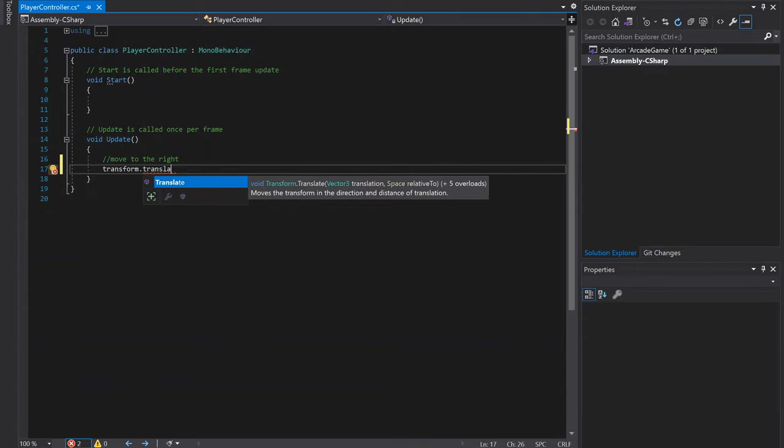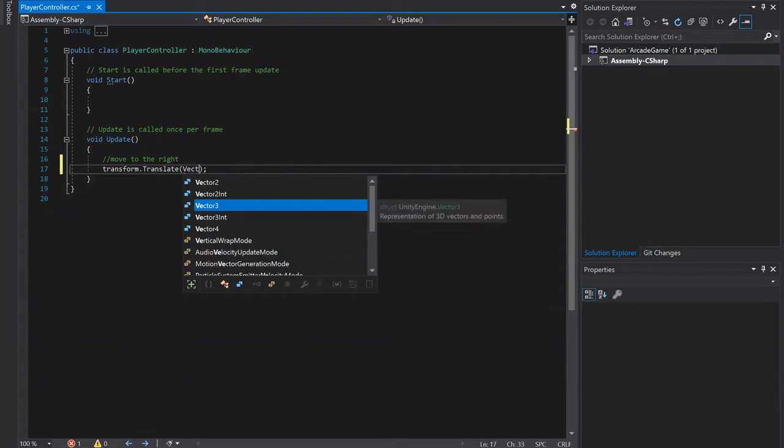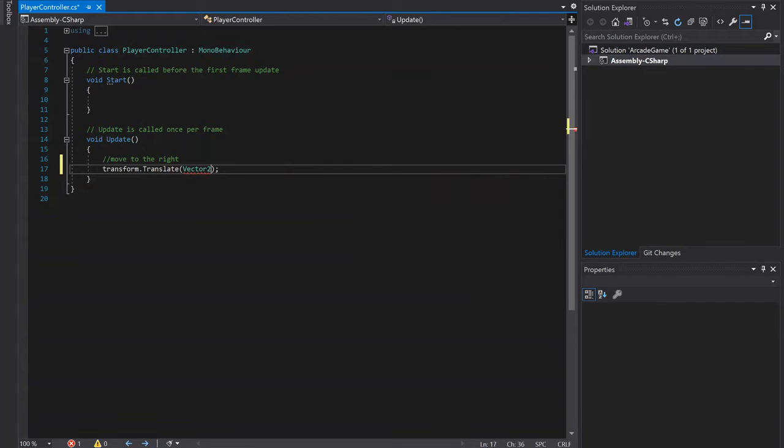Now, right here I get some help. It says Translate needs a Vector3 translation, and then it's got 5 overloads, which means there are other ways to do it, but basically I have to give it a vector in order to tell it how to move. So I am going to put a vector in here. Let's say that I want a Vector2, and that Vector2 is going to be 1 on the x-axis and 0 on the y-axis.